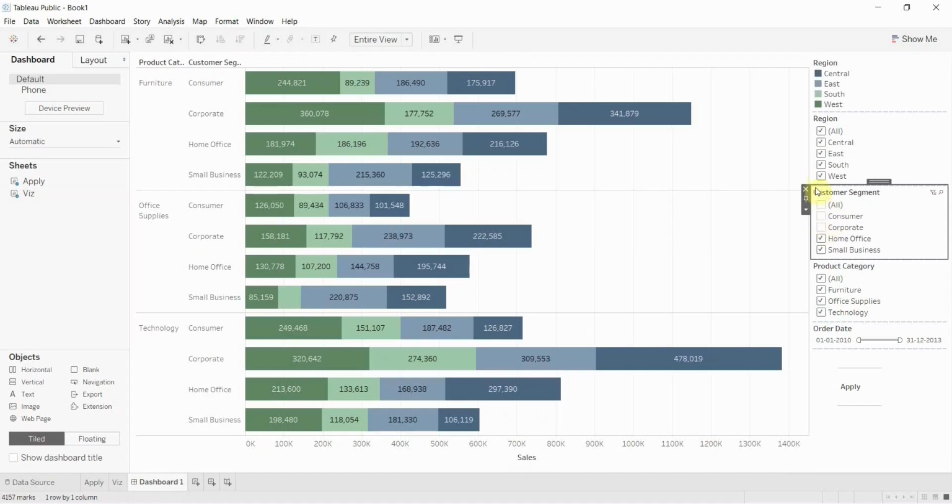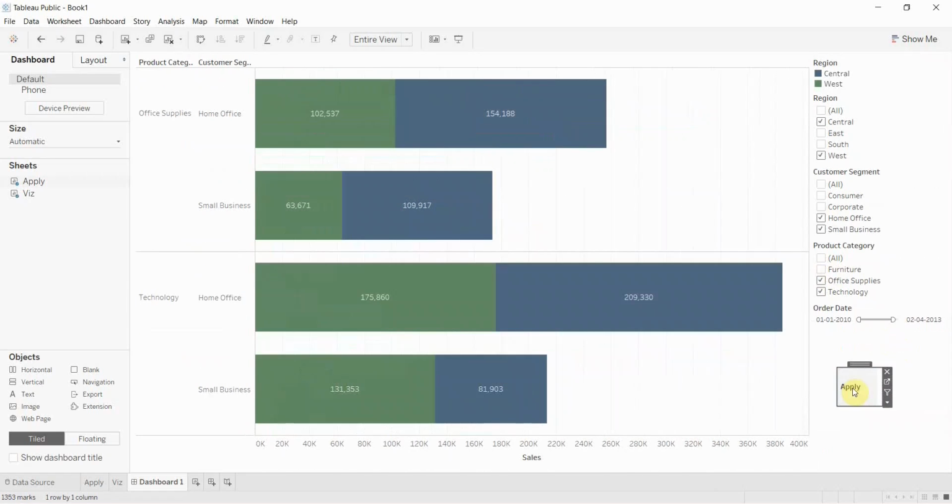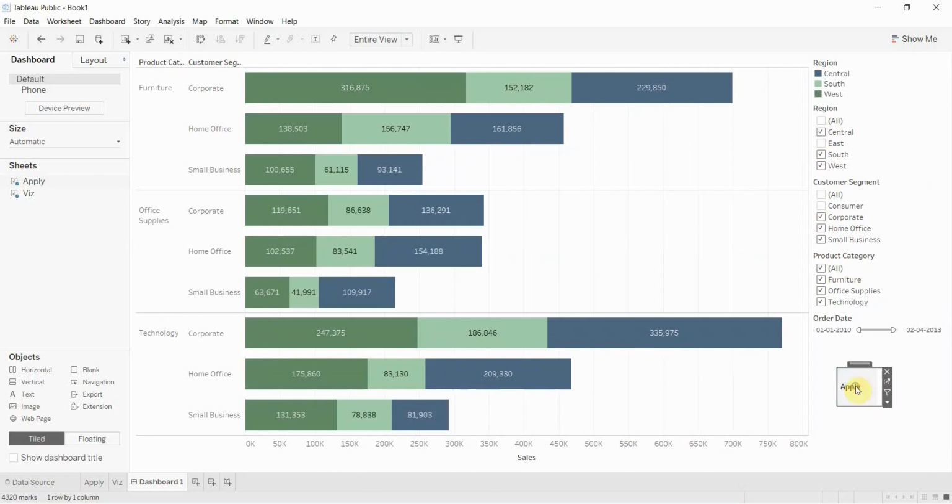So I'll change the filters here. So filters, click on the apply button and bingo. You see the changes. We do some more. And bingo, you see the changes.